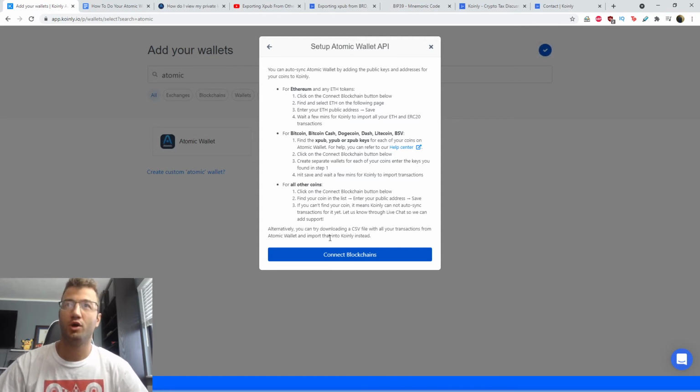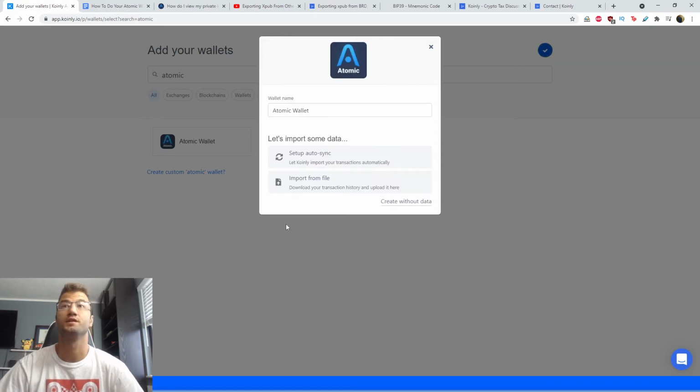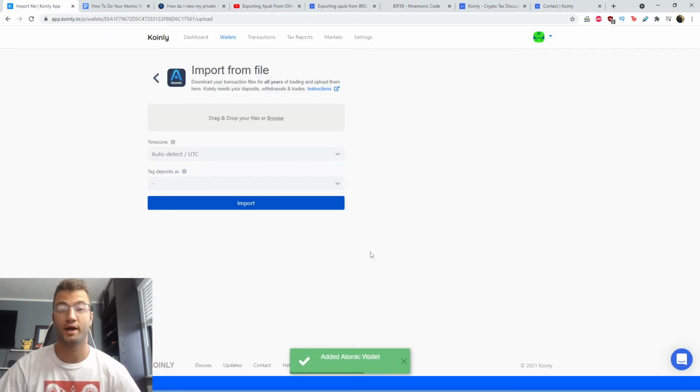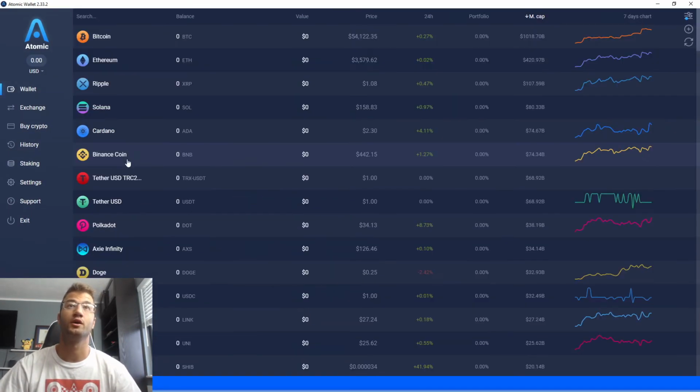And at the very bottom, alternately, you can try downloading a CSV file with your transactions from Atomic Wallet and import them into Koinly. Okay, so let's do that. Import from file, download your transaction history, and upload it here. I will mention right off the bat that this option actually does not exist for mobile, unfortunately. I wish it did. It would probably make things a little bit easier for anyone that has the app itself. However, I will show you where to get it here on your desktop version.